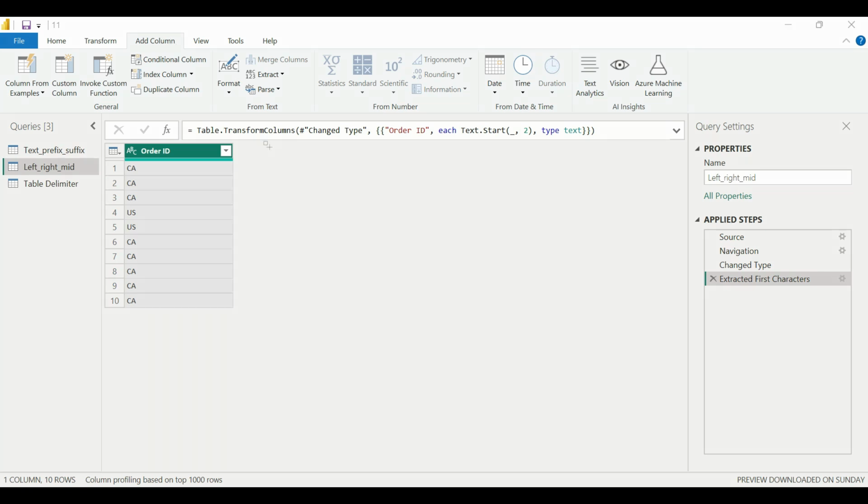That is from text, then we have from number, and then we have from date and time. Okay, same functions are there. So what is the difference? Then the difference would be, let me delete the step.